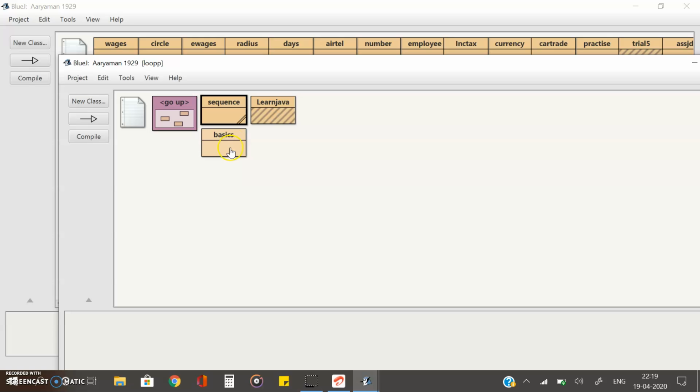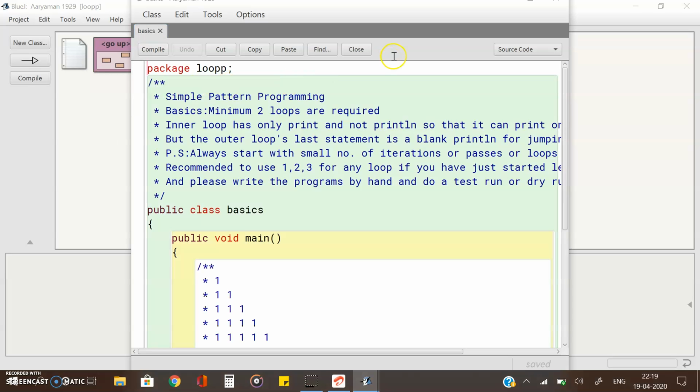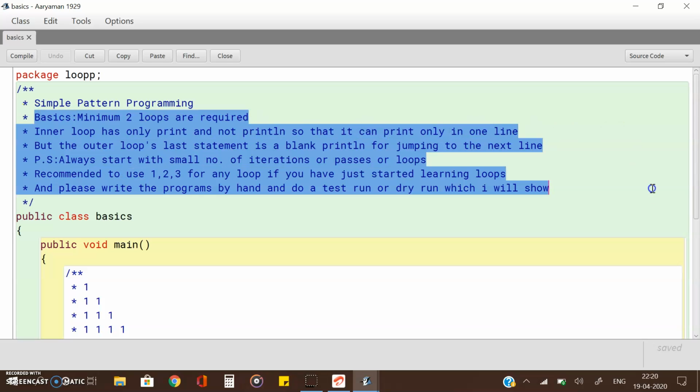Now, we'll be learning the basics. So, simple program basics. Minimum 2 loops are required. The inner loop has only print and not println, so that it can print only in one line. You will notice this during the program. The outer loop's last statement is a blank println for jumping to the next line.